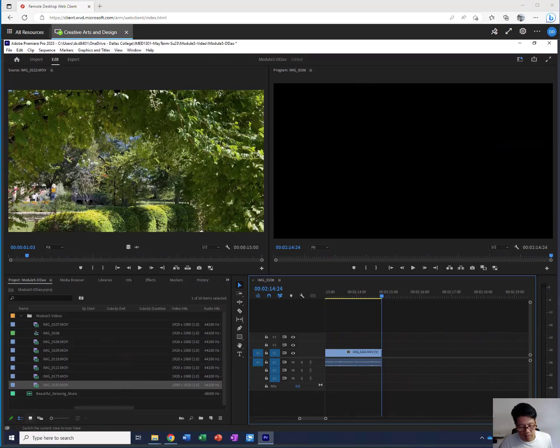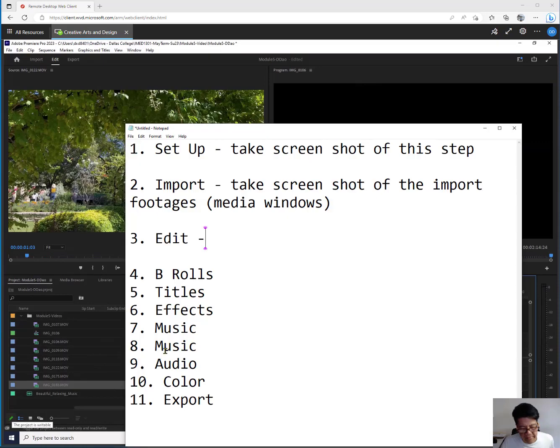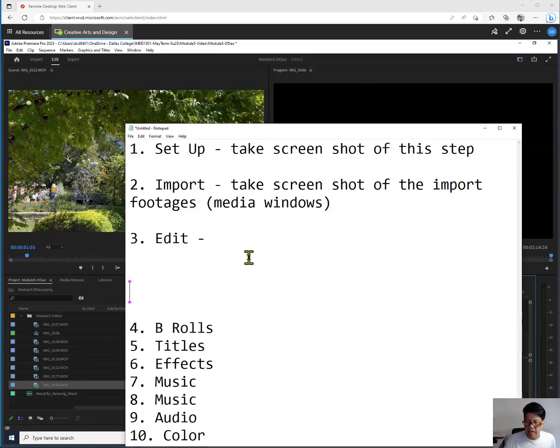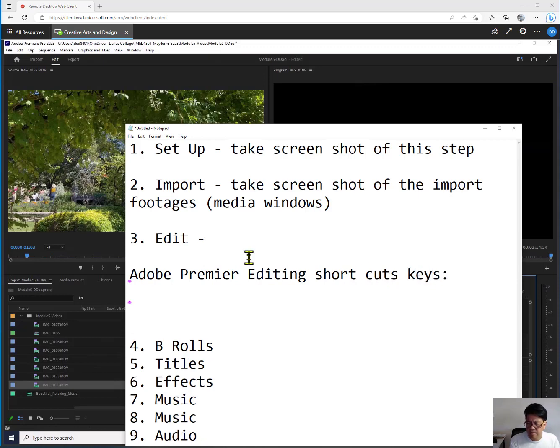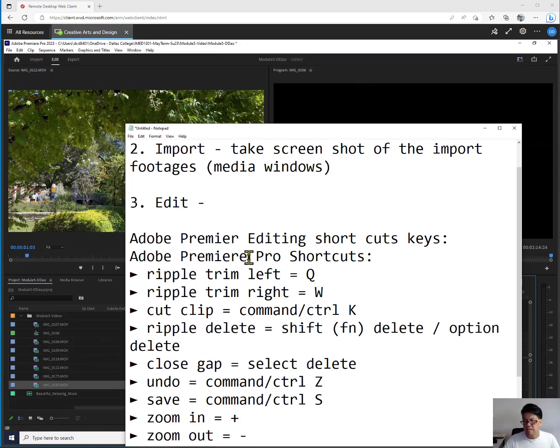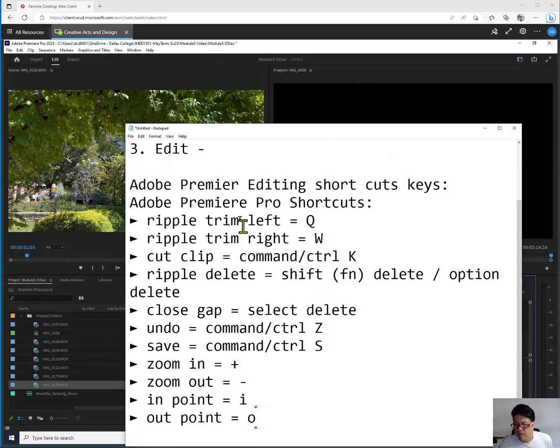All right. So let me bring back that notepad, and underneath the editing shortcut, I'm going to make some notes here. This is Adobe Premiere editing shortcut keys. All right, so let me take this one out. I kind of double wrote that.